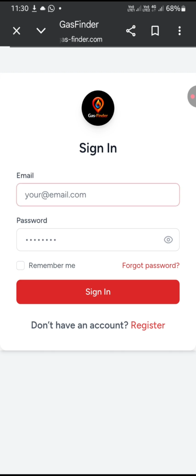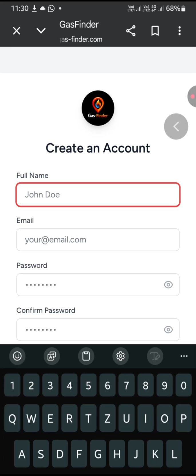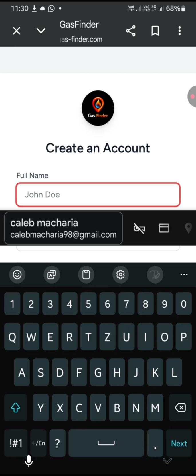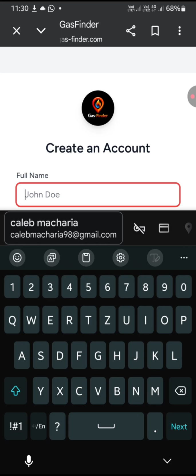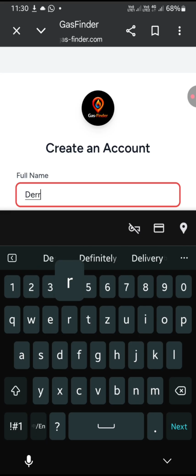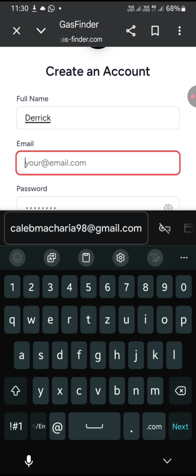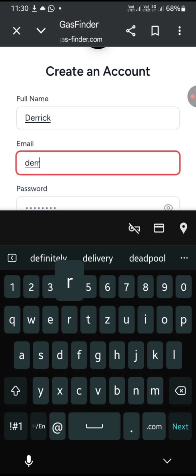So you first register yourself. Here it will ask you for a few things: your name, email, and password. So here I will use my name and my email and password. First I'll pick any name, maybe say the person is called Derek, and I'll use his or her email, which he will give you.